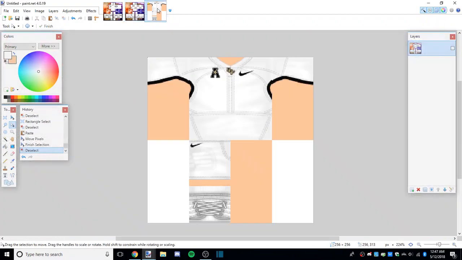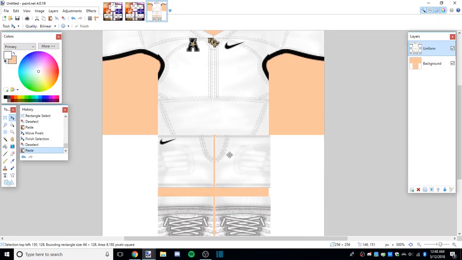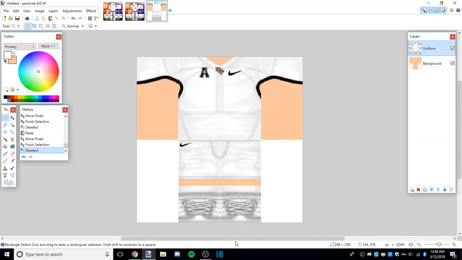Control-C, Control-V into the template. Drag it over so it covers it. And there you go. That's all there is to it.